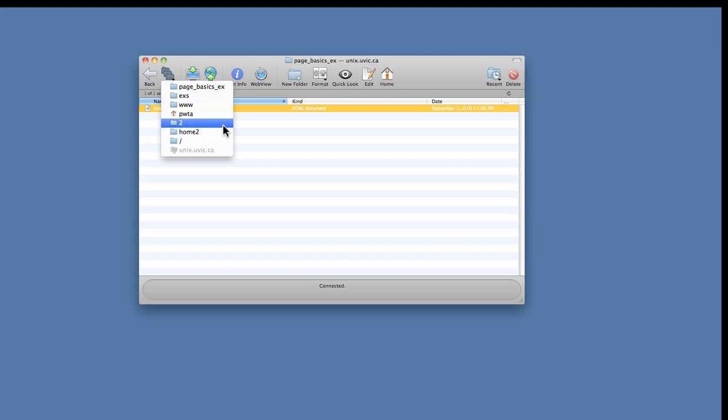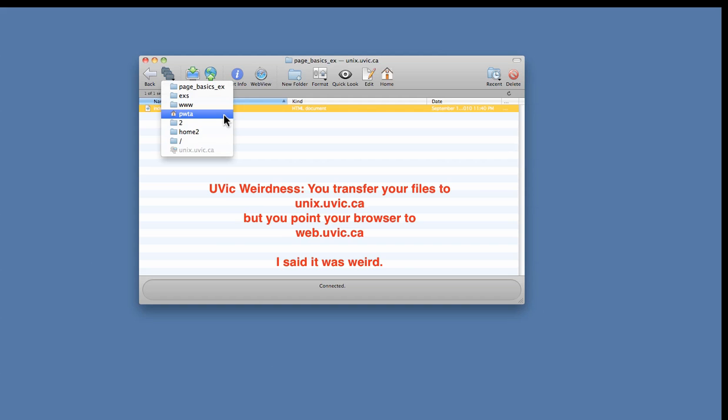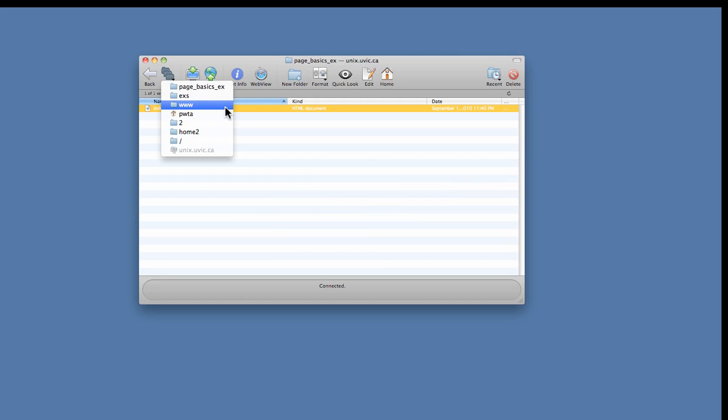But for our purposes, remember, when we create a URL, we want to send people first of all to webuvic.ca, and then we want to make sure that they go to the right account. In this case, it will be tilde. You have to add the tilde, PWTA. Now, again, a peculiarity of the UVic site is that we don't have to say www. In fact, if we say it explicitly, it'll throw an error. So we're just going to leave that out.